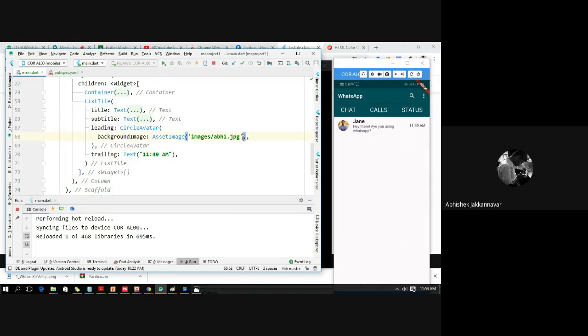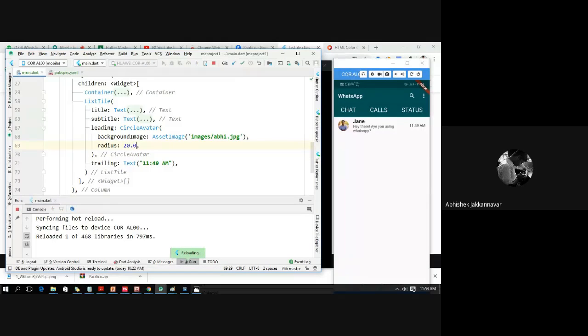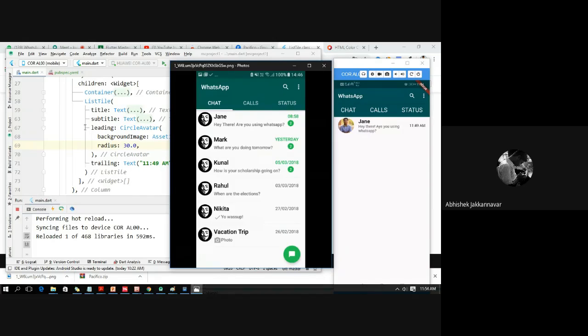Now, if I have a background image, I can also give a radius. Let's give 20.0. Give it 40. No, 30. Yes, good. Okay, so almost done.